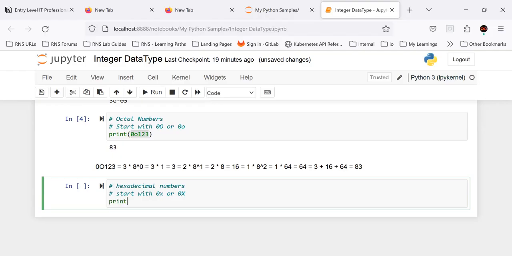Suppose I try to print a value here, like 0x with 1, 2, 3, the same number. What is the value here? Can you give me that answer? What is the value now?